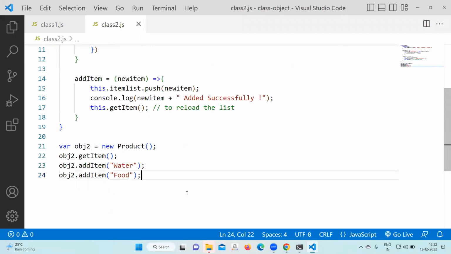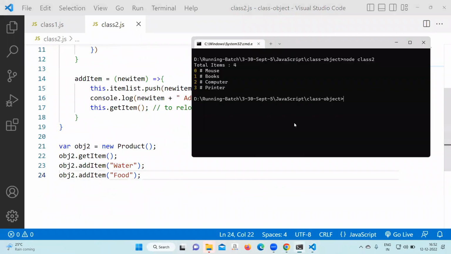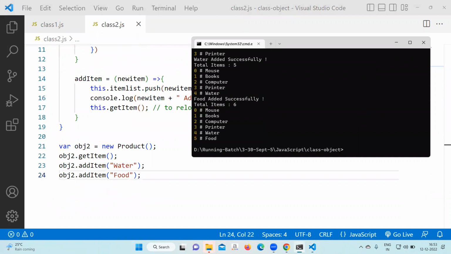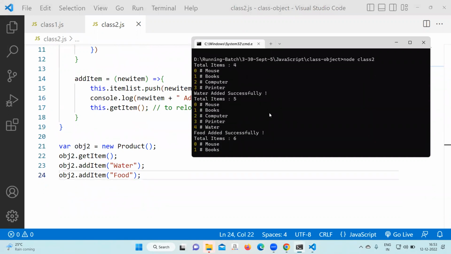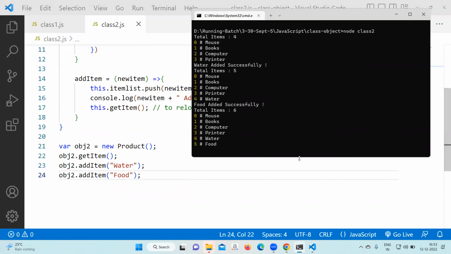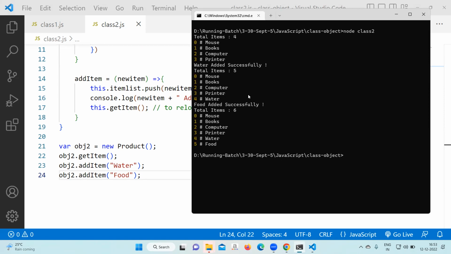Added. Let's come now. Run the page. First, you can clear everything. Then write node space class 2. Run it. So you can see what it says. Here it says first time how many elements? 4.